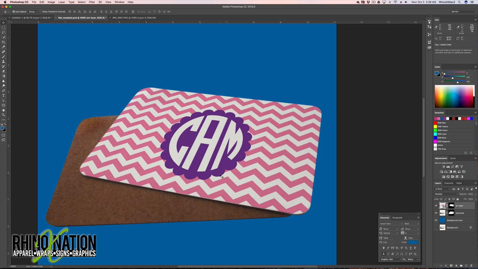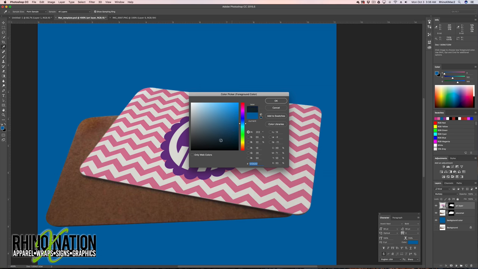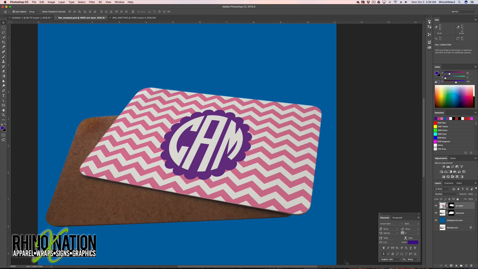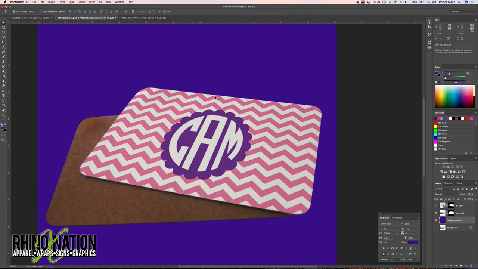So once you get this template built the first time, you can just save it as a template. And then each time, all you have to do is replace the artwork. And if you want to do a different background color, you just come over here to the left. You can pick the color that you want to change the background to. Let's do a dark purple color to go with that pink. Click OK. Make sure you have that background layer selected and just press Option Delete. And there's the purple background.